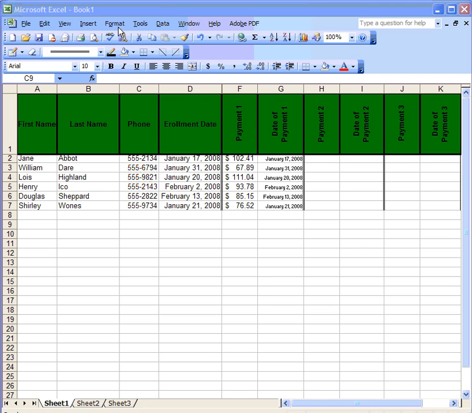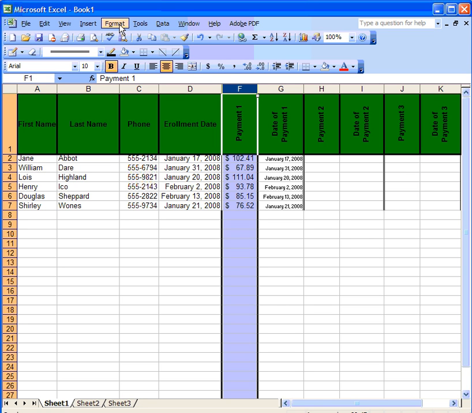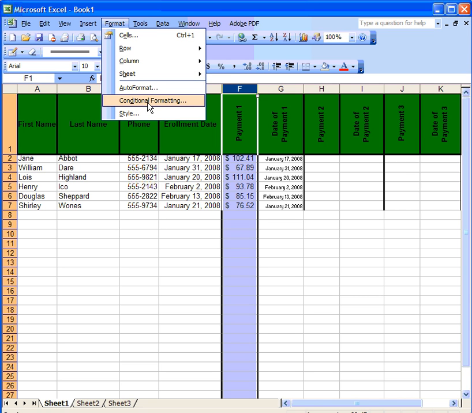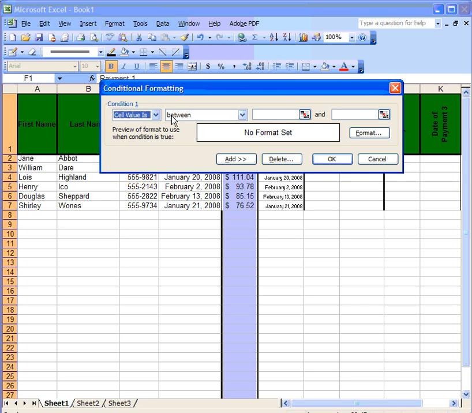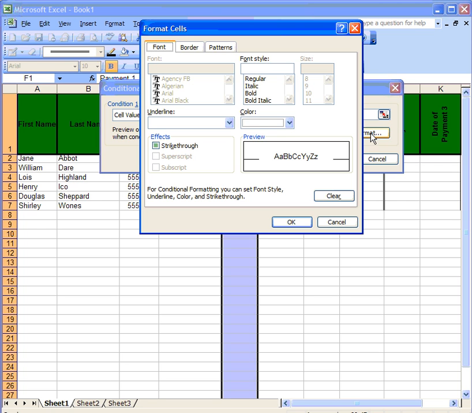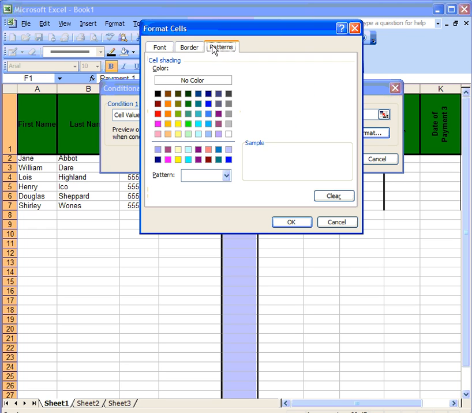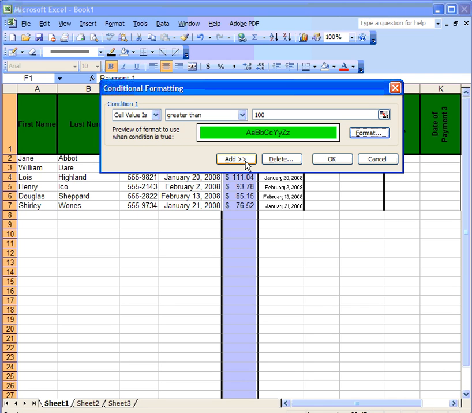Another handy formatting feature in Excel is conditional formatting. For instance, first I'll select column F, go up to Format, and then down to Conditional Formatting. I want my cell value to be greater than, and we'll put in a number, 100. If it is, I want to format it to be a certain color. We'll say green. Click OK. I can add more conditional formats.